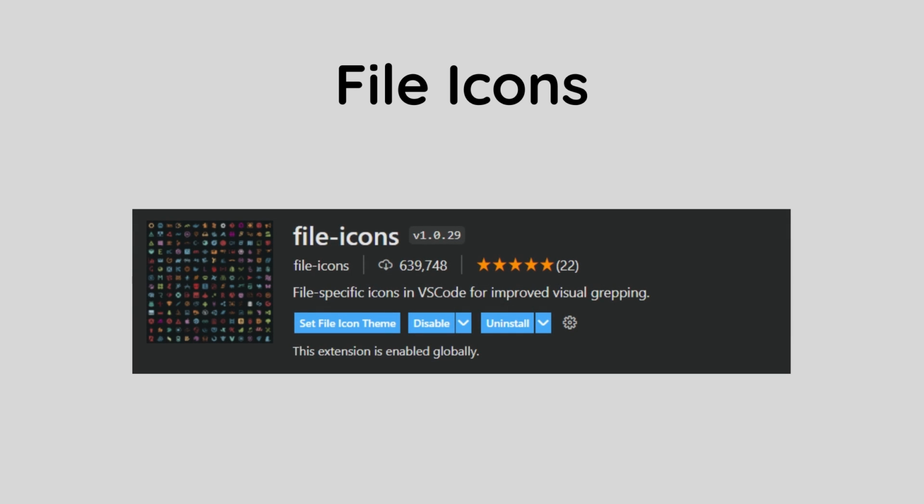Next up, number 3, File Icons. File Icons gives you separate icons for your files to make them a bit more distinguishable than the default ones. File Icons has a designated icon for most of the programming languages you are going to use. So give it a try. I am sure you will find File Icons really useful.